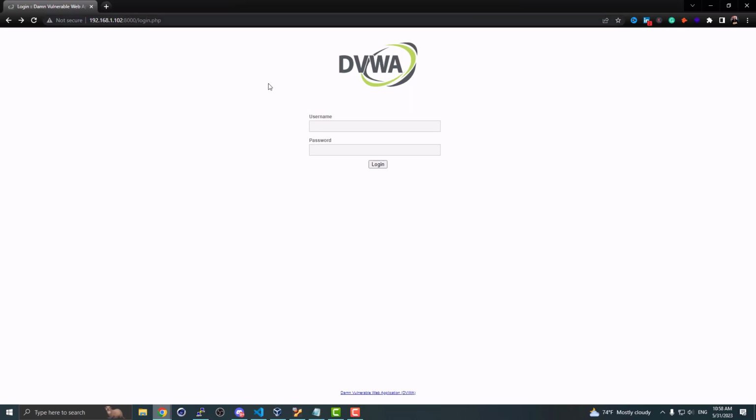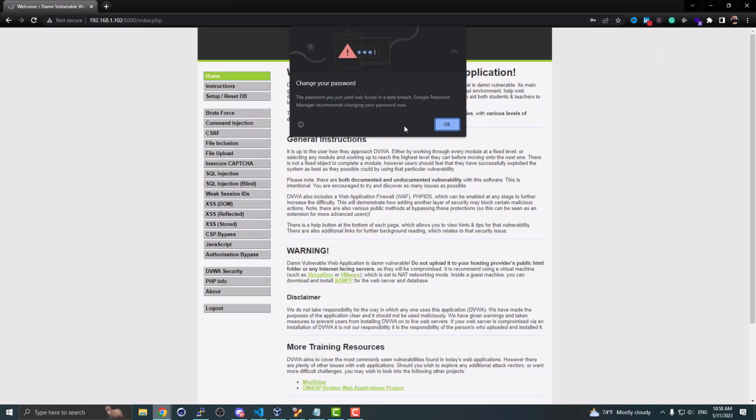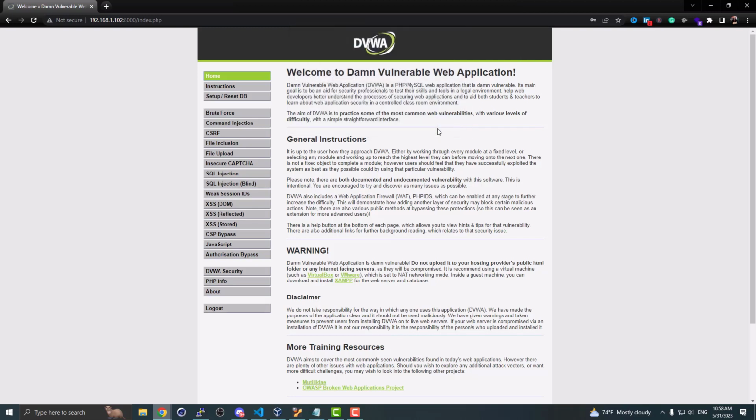Okay, click enter. I write admin; the default credentials are admin and password. Click enter. Perfectly. But when you install this vulnerable application for the first time, you need to click the create and reset database button to initialize the database, and you are ready to start using DVWA. And there you have it, folks. You've successfully spun up a DVWA instance using Docker Compose.